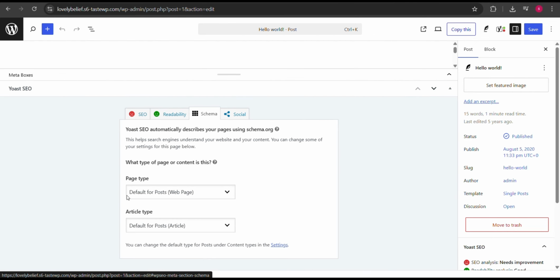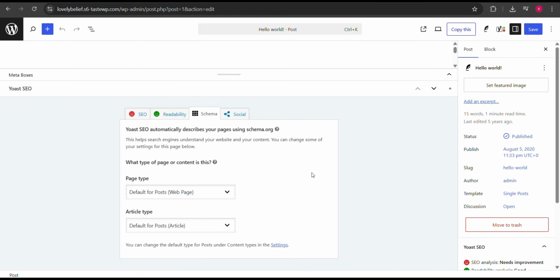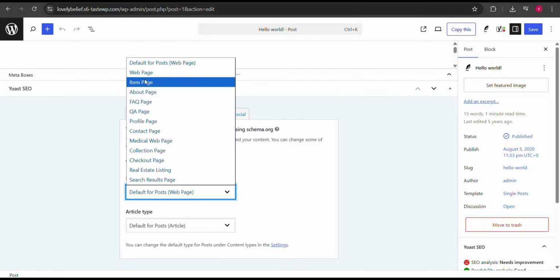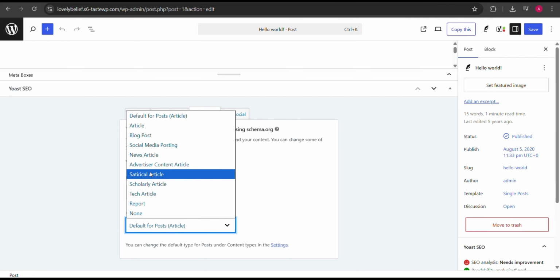Here, you're going to select the page type of your post, if it is a default post or a web page, item page, about page, search results page, etc. When you configure your post type here, you also have the article type. So you want to leave it as the default for post, article.